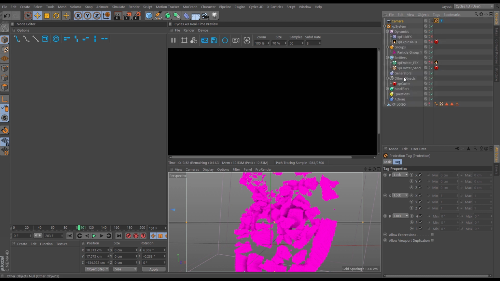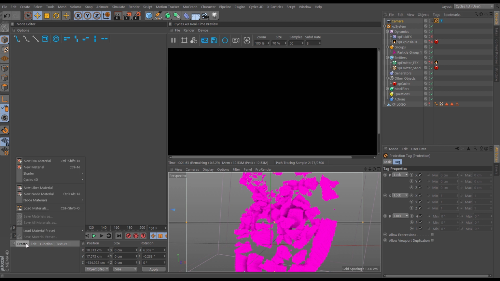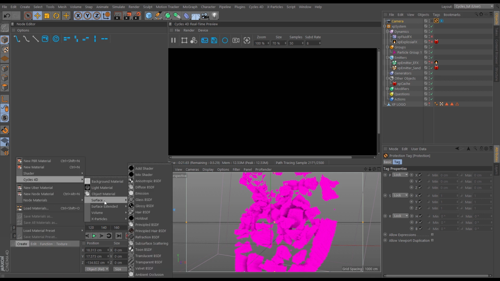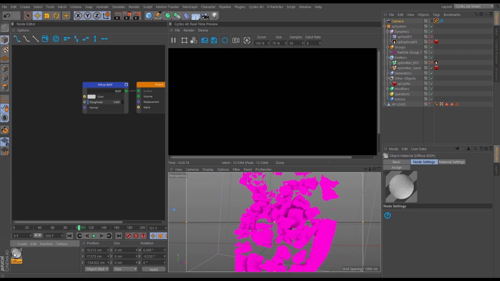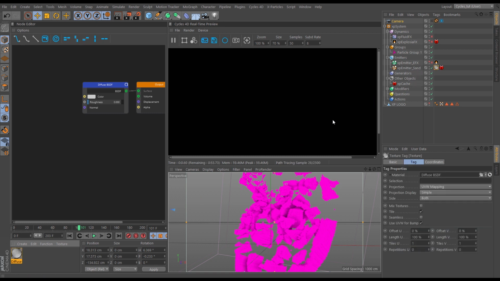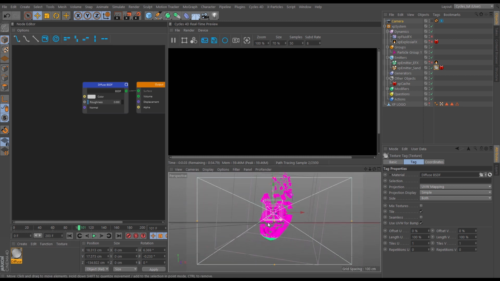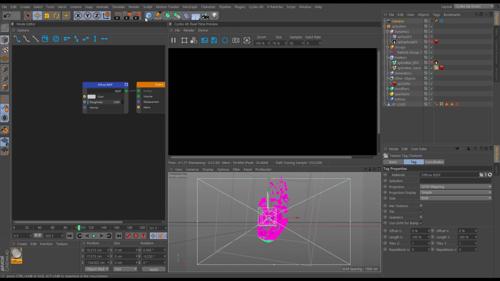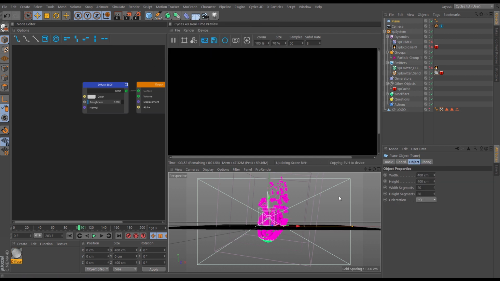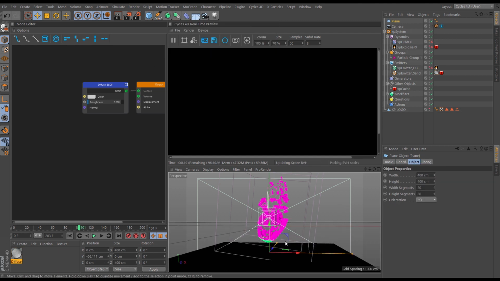To do that and to see what's happening, let's put a holding texture on our sand emitter. So we'll go to Create, Cycles 4D, Surface, and we'll just make a diffuse. Standard diffuse, and stick it on our particles. And now we're going to light the scene using objects, using planes. So we'll go to the object list here and we'll bring in a plane. Let's bring it down below.